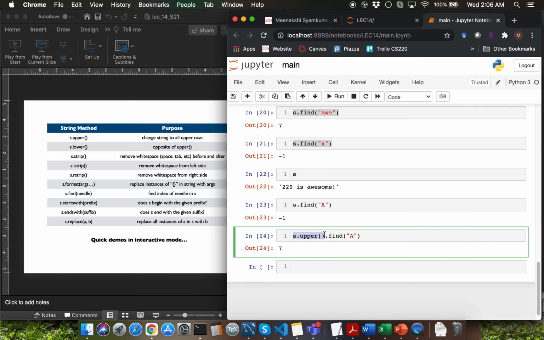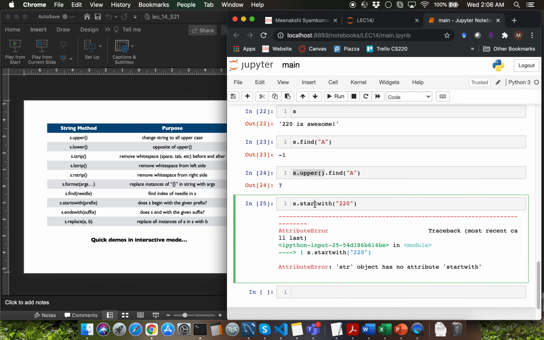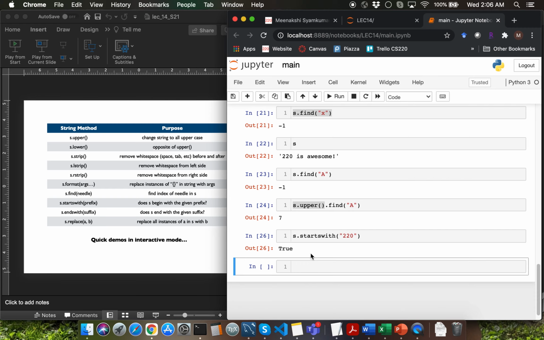Let's move on to the next method call, which is the startswith method call. The startswith method call enables us to look up whether a particular prefix argument is a prefix of the variable on which we are calling that method. For instance, I can say s.startswith and pass "220" as argument. That's going to return a value of true. My apologies for the typo there. Since the string s begins with the prefix 220 here, that's going to return true.